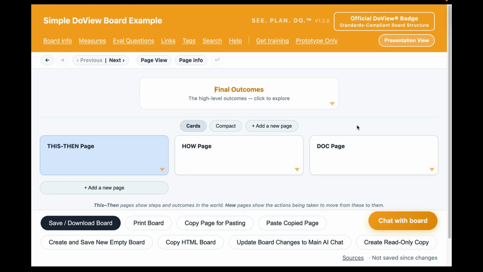We have a lot more possibilities opening up for us here. Along the top are a whole lot of lists of different elements which are in the DoView board. There's measures, evaluation, question, links, etc. If you want to get help with training, get in touch with us there.